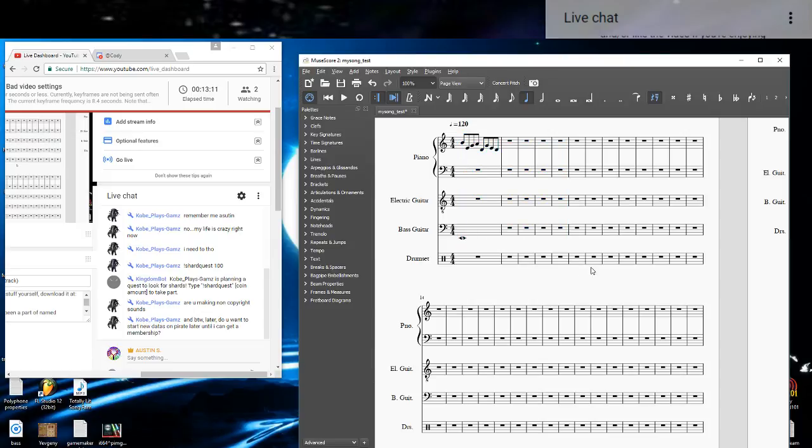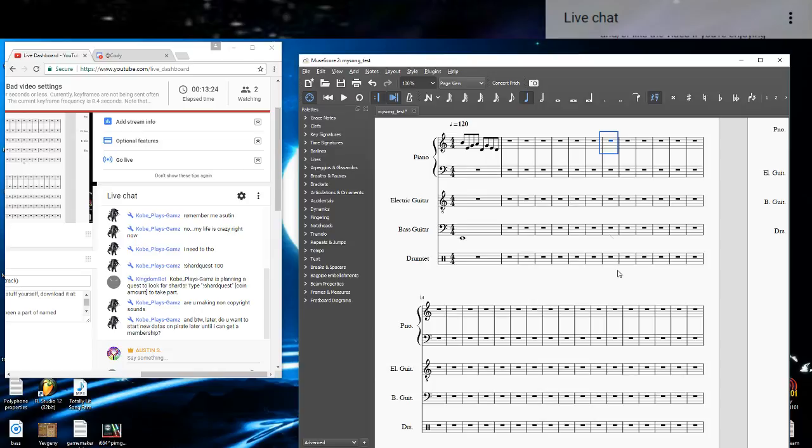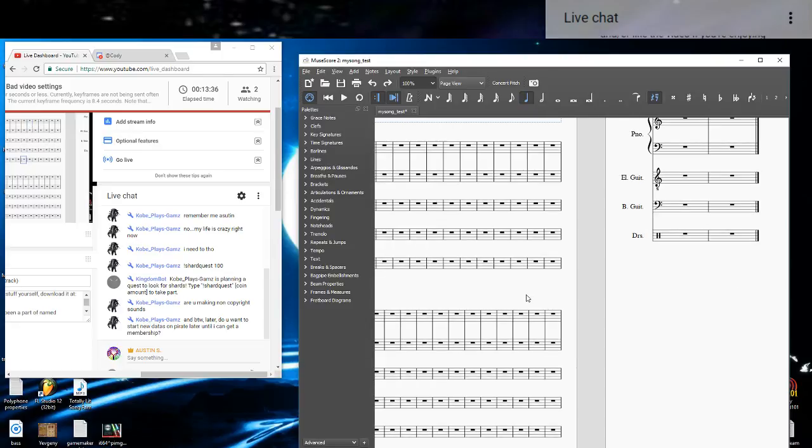If you want to add in measures in the middle of your song, you can hit Control, Insert, and then you can say the number of measures that you want to add. Or if you just want to add one measure, you can hit Insert, which doesn't really show up because there's no notes there. If I do it there, you can see. Or if you want to add a measure at the very end of your song, you can just hit Control B and it adds in a measure.